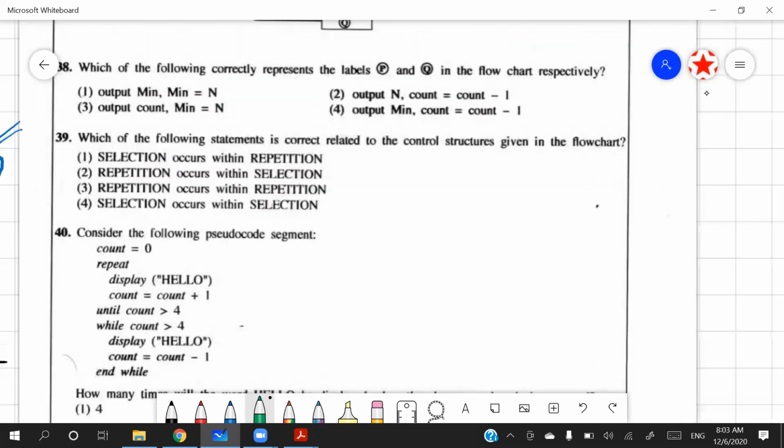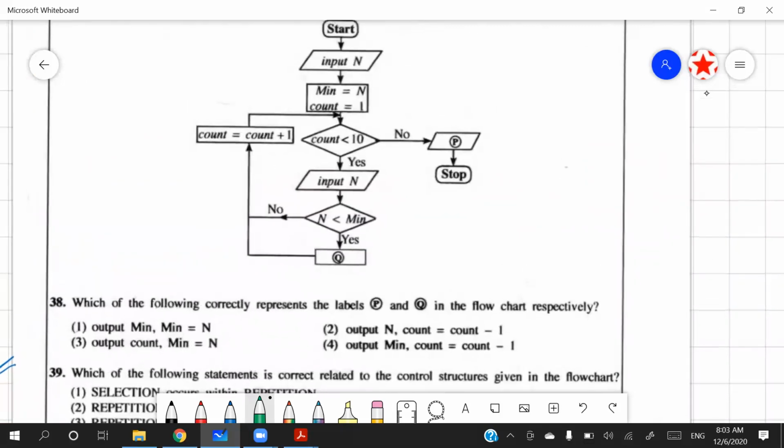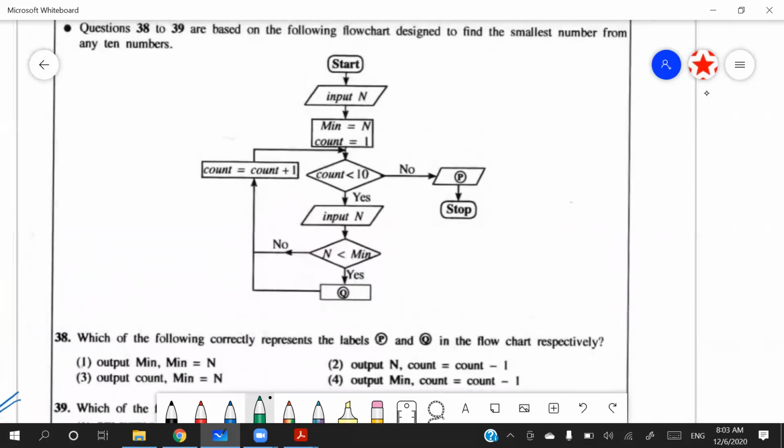Yeah, the 38th one is talking about the flowchart. So for the flowchart, they are trying to find the smallest value from this flowchart of any given 10 numbers. So let's clarify this. So it starts, it inputs n, and min is equals to n and count is equals to 1. So we don't know about n. So let's take n as 10. We just assume a value.